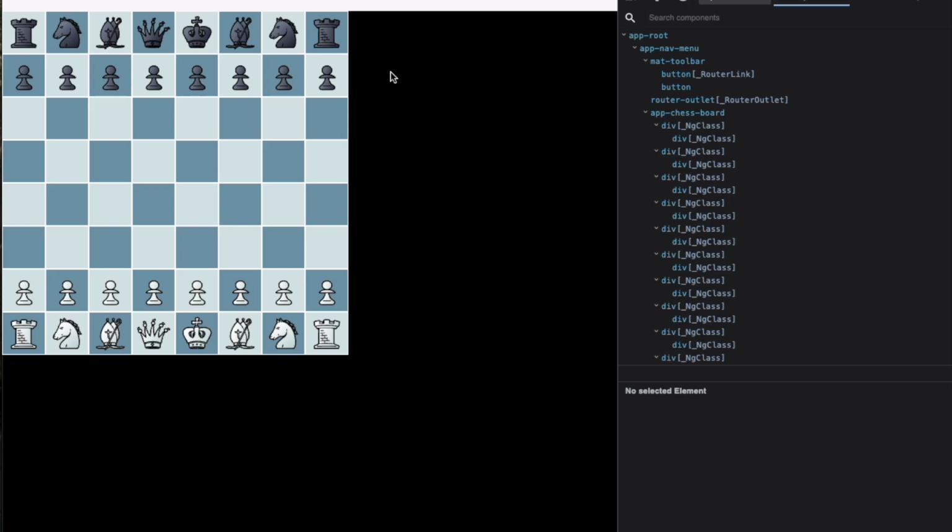I was going to implement an API function to play against a computer, but I only had time to move the individual pieces myself. So we're going to play against a friend.